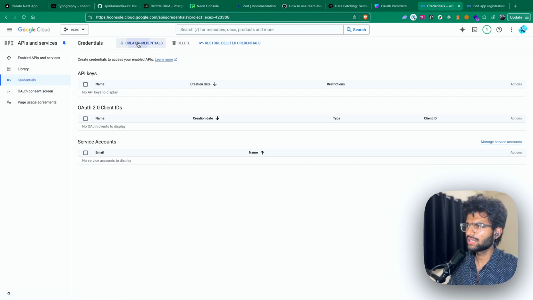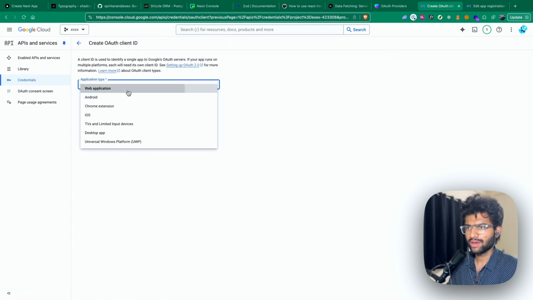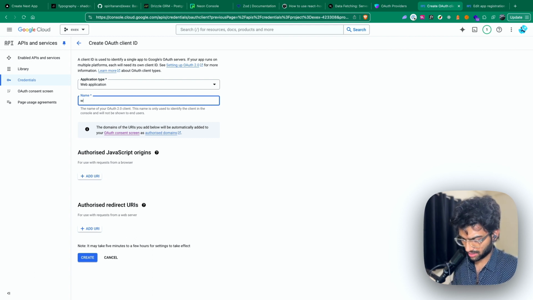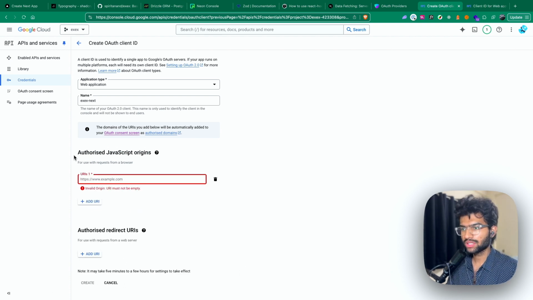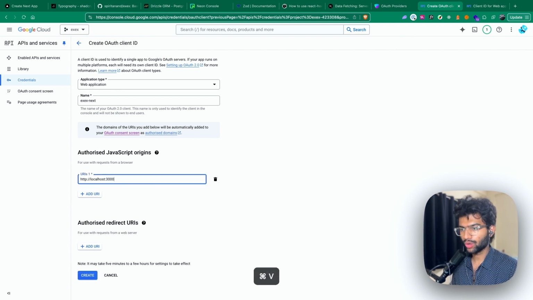Now we just need to create a credential. It's a web application that we'll be creating, and let's name it XX next. And now this is the most important part of setting up your OAuth client. We need to have an authorized JavaScript origin and authorized redirect URIs. So the authorized JavaScript origin is where we want our application to send requests from. That is what will be used to send requests to the Google client, which will be localhost 3000.